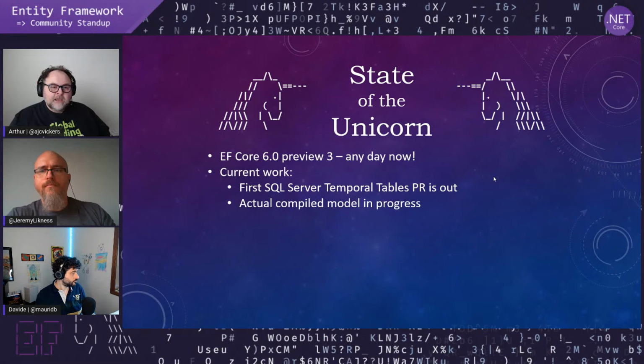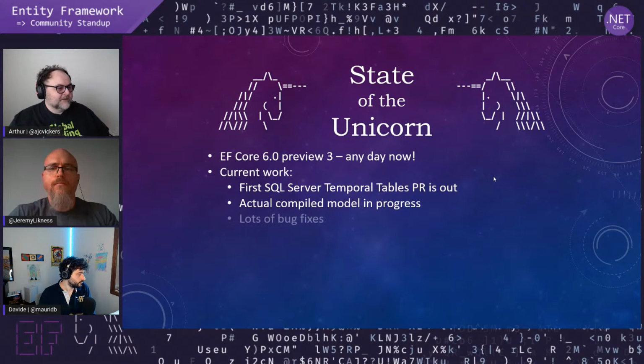Also, after doing a lot of work in terms of runtime model optimization of various things, Andrea is now actually implementing the compiled model. So that's kind of exciting. Hopefully, that will give us better startup times, better performance, better memory usage.